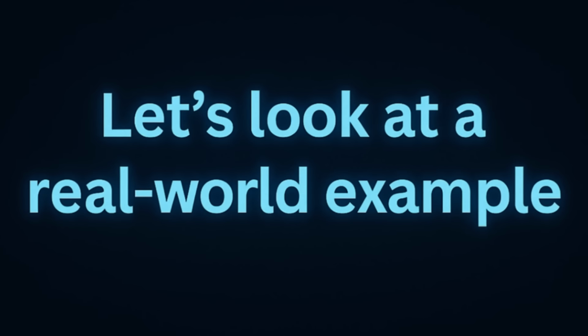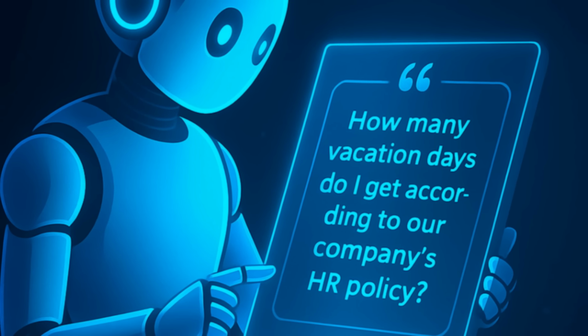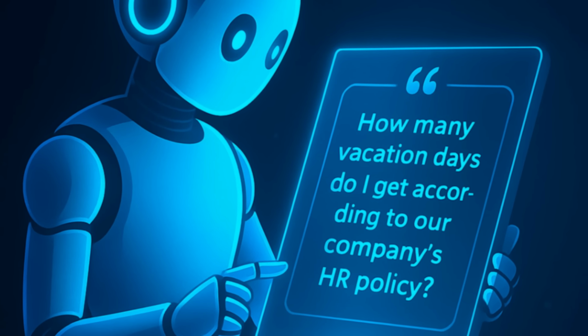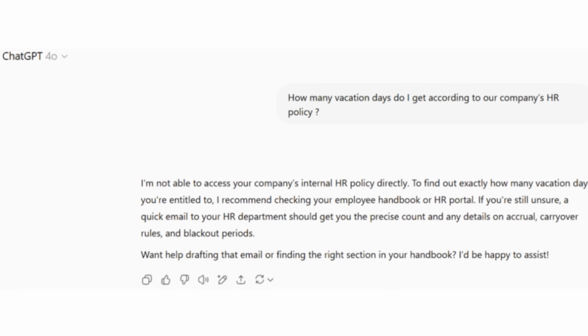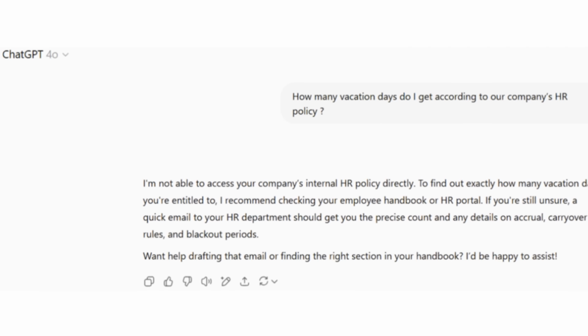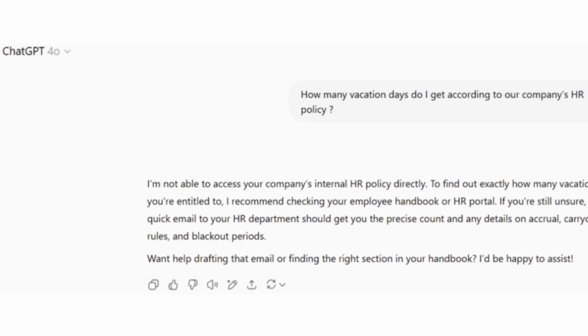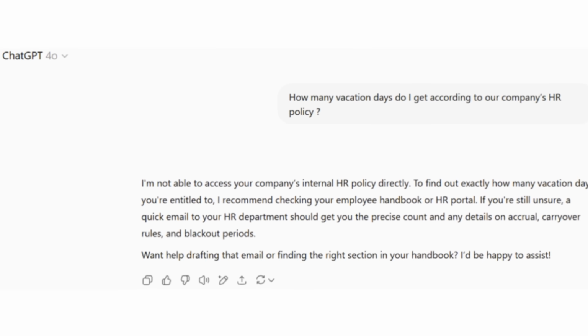Let's look at a real-world example. Imagine you ask an AI, "How many vacation days do I get according to our company's HR policy?" A regular large language model might try to answer, but unless it was trained on your company's internal documents, it simply won't know. It might guess, stay vague, or give a generic response.